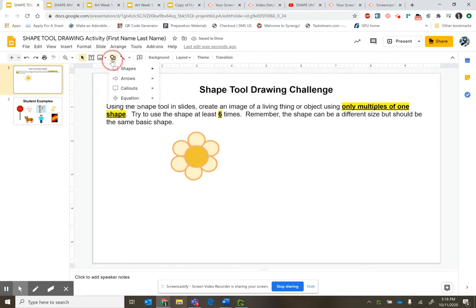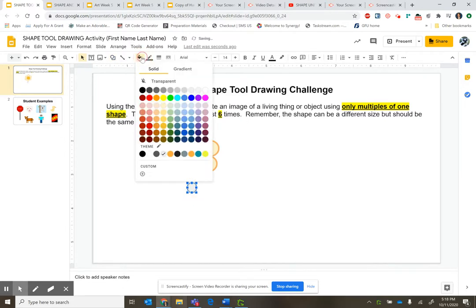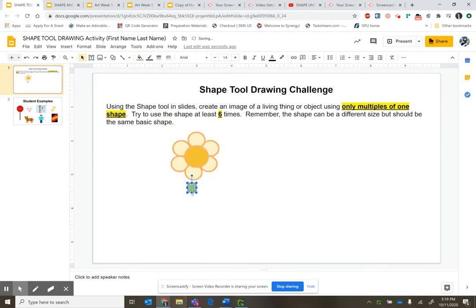Now I'm going to come back, get another circle. I'm going to make a little circle that is green for my stem. So now that I have it, I'm going to Control D over and over, and I'm going to start moving these over.